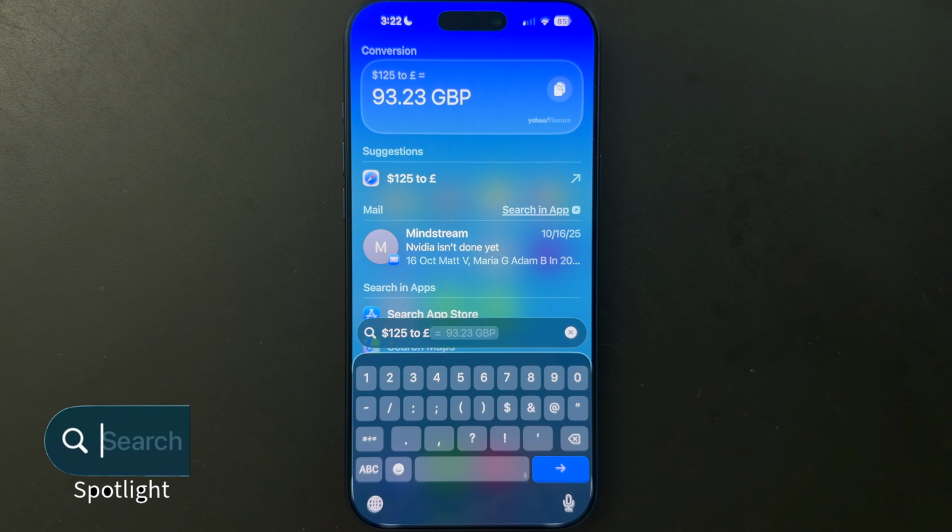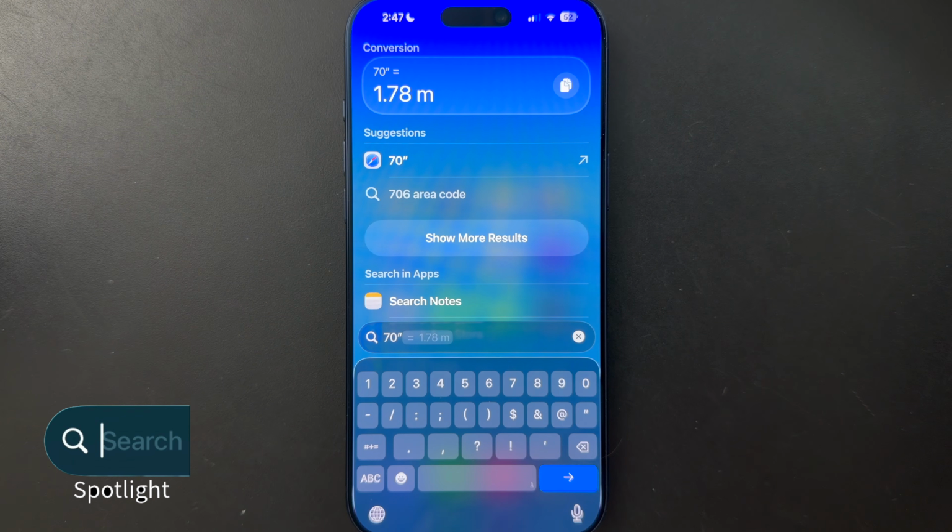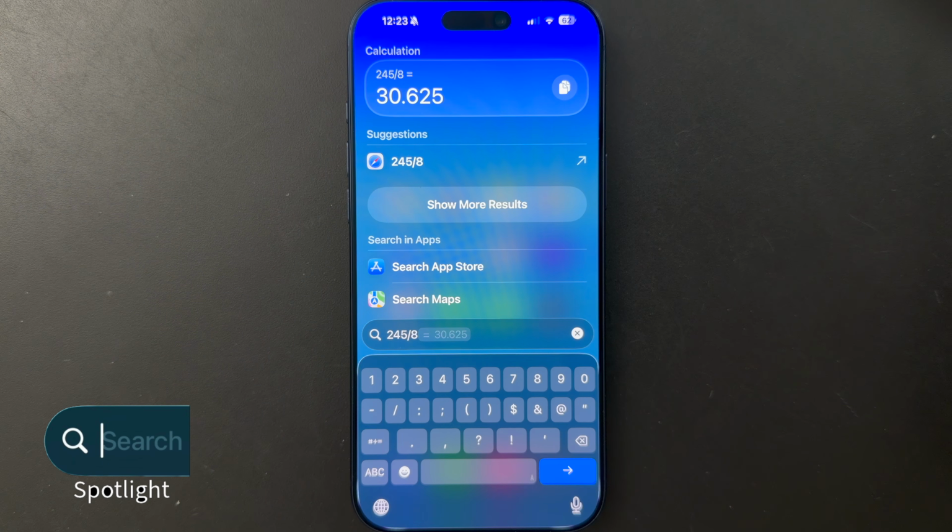You can type $125 to British pounds like this, or specify the currency you prefer. This also works for weights, such as 56 kilograms to pounds, or measurements like this, or even basic math. It's the fastest way to get an answer.